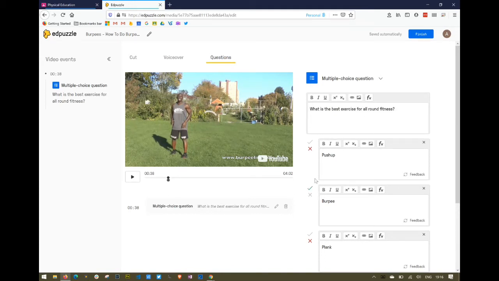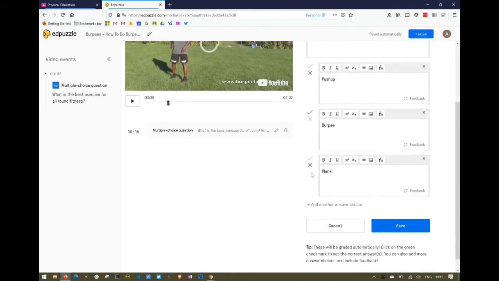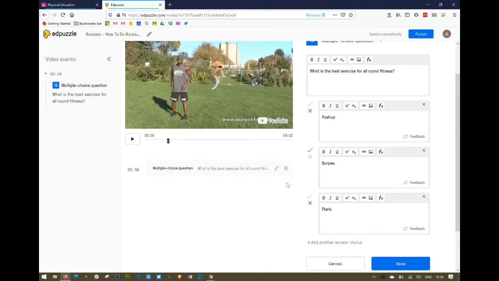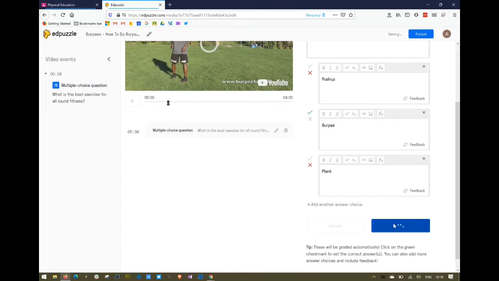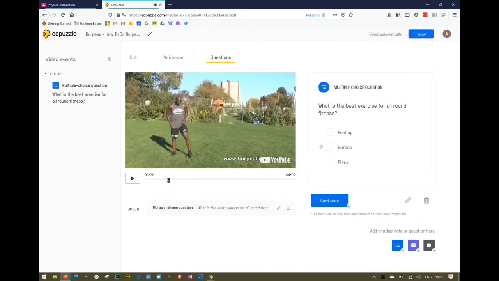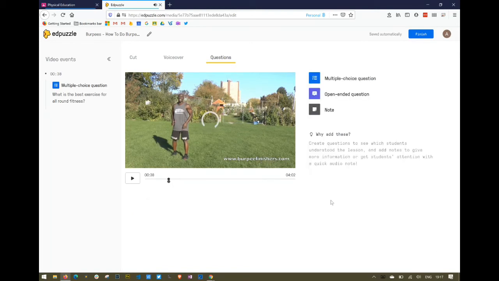So I'm just going to set burpee because I haven't got a clue. And if I scroll down, I can add further answers if I wish. I don't have to limit myself. And once I'm happy with that and I've checked it and I'm secure that I've done it right, I can click save. And again, the program gives you a sample of what it's going to look like to the students, and you can see it's marked the right answer just to be sure. And I'm going to hit continue.